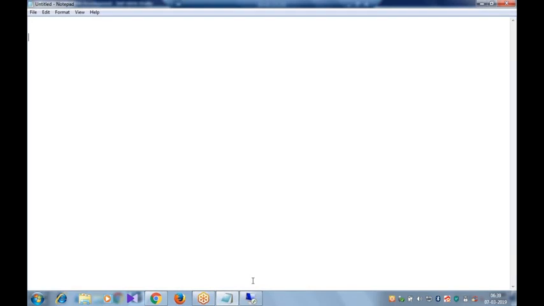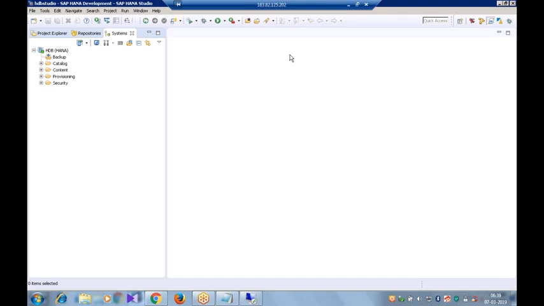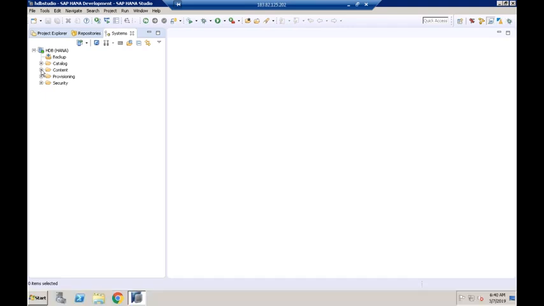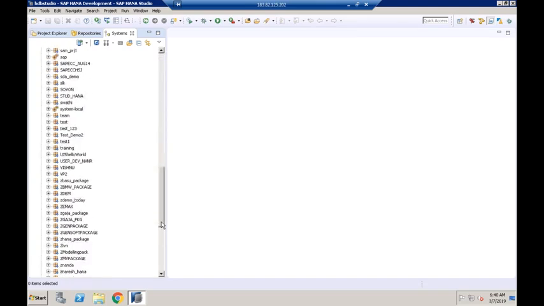Fine. So yesterday we were discussing how to consume the stored procedures from the ABAP layer. What is the standard way for that? First, we need to create the stored procedure as part of a package. Initially, in the development perspective, in the Systems tab under Content, we created one package, nothing but a folder, called Z my package.